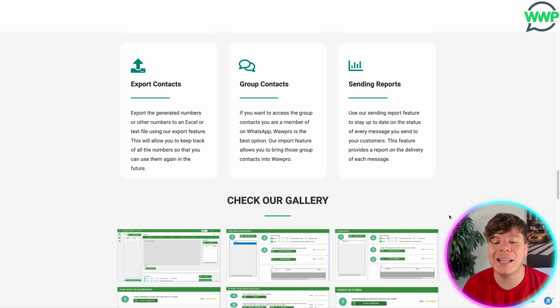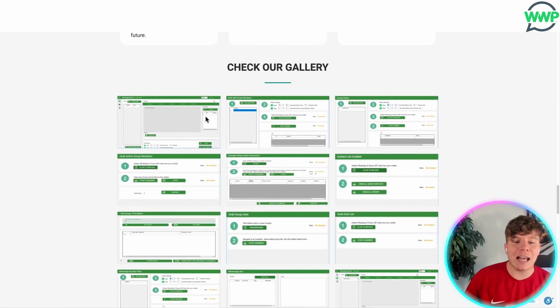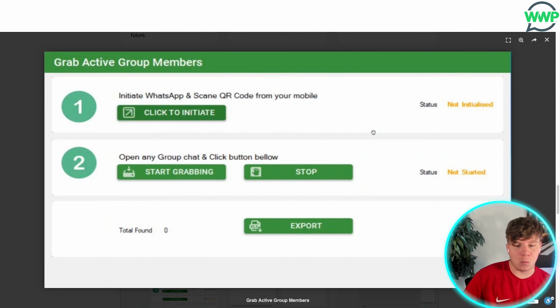This important feature allows you to bring those group contacts into WhatsApp Pro and send a report. So use the sending report feature to stay up to date on the status of every message you send to your customers. This feature actually provides a delivery report for every single message. You can have a look at the gallery, guys, and see how user-friendly this is. Let's just open one up. So this is what it looks like. Super, super nice, easy to use, all right?